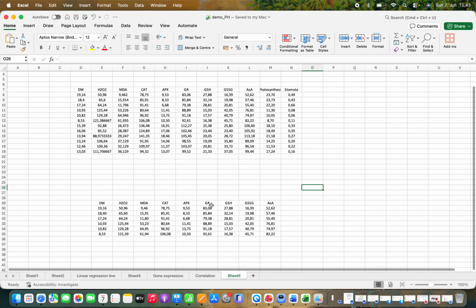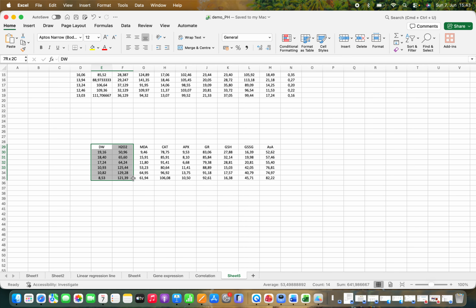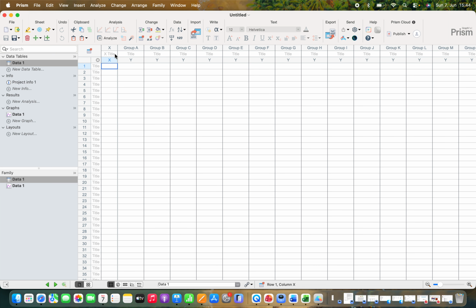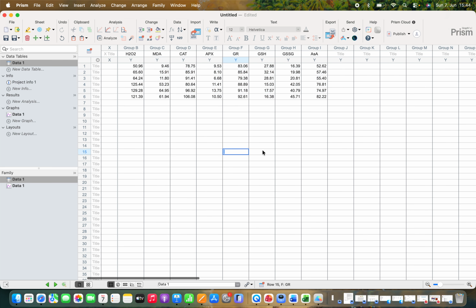Now we have to import our data. These are my data set. I'm showing you, you can arrange your data this way: your parameter names and then the values. I can copy here and paste. Bear in mind, not in X, it should be in Y. So you can click just here and paste, it will take automatically. So this is my data sheet, with different data.